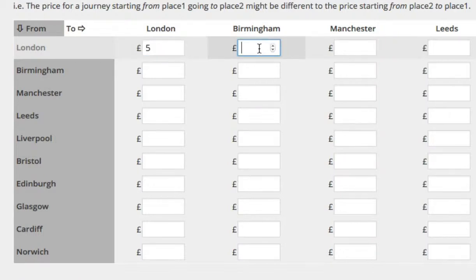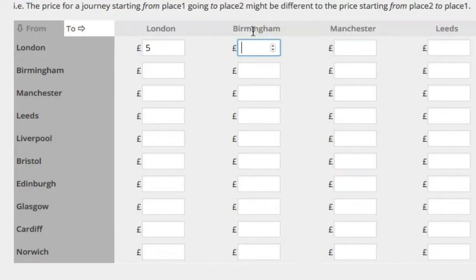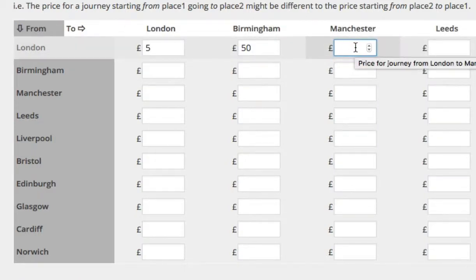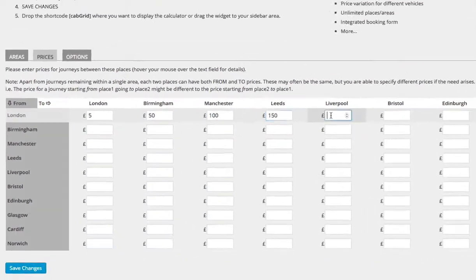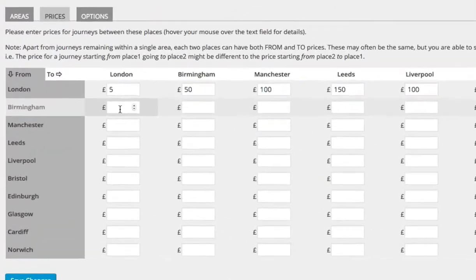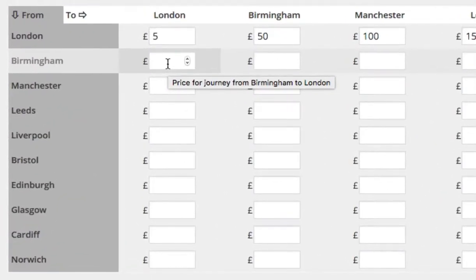This cell here is from London to Birmingham, so we'll put in a fee of £50. Move to the next cell along, which is from London to Manchester, let's say £100. From London to Leeds, 150, and so on. Okay, we can also do the same for any journey coming to London from these locations.